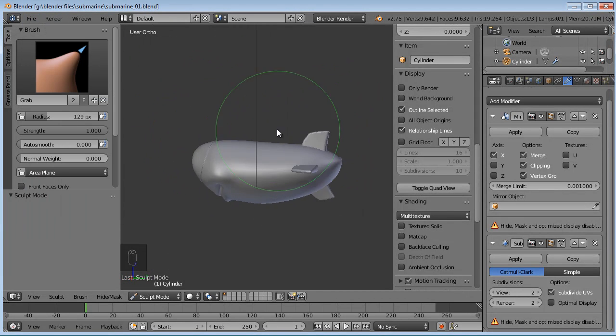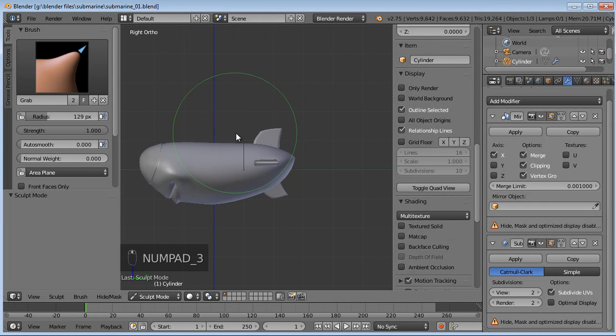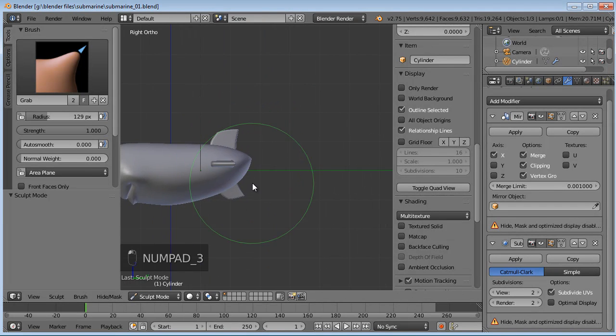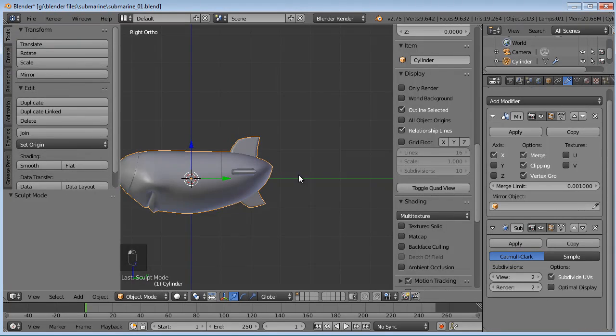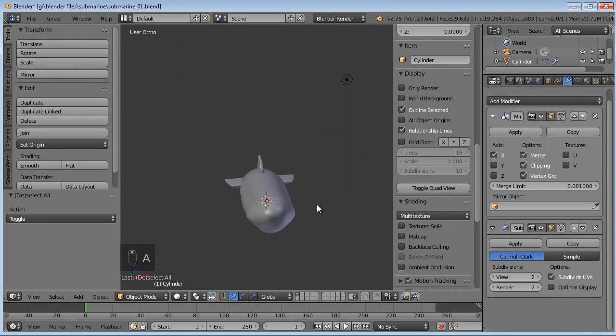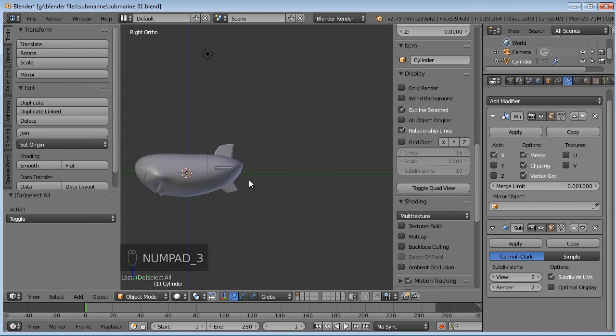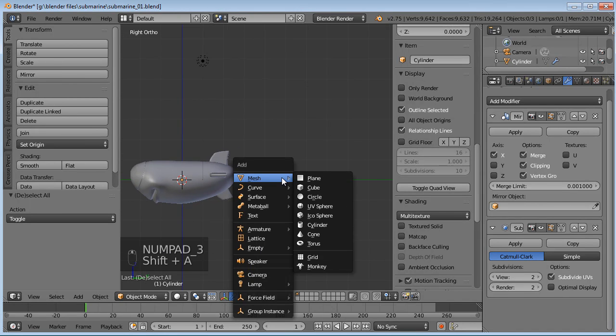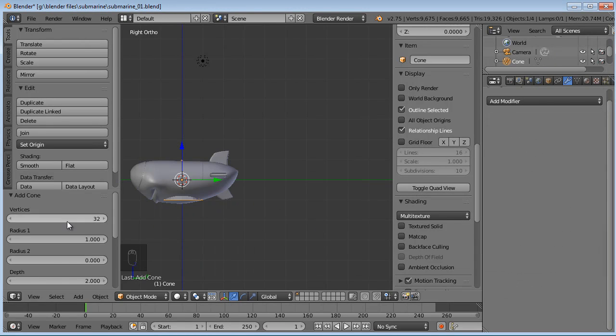And now we'll just do a totally separate piece over here. Let's come back to object mode. Object mode, there we go. So I'm going to create a totally separate piece, and then I'm going to merge it. So it'll be pretty easy to do. I'm going to go Shift A, and we're going to add in a cone this time. And go ahead and give it 12 vertices there.